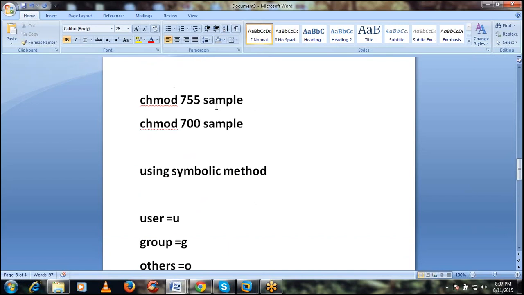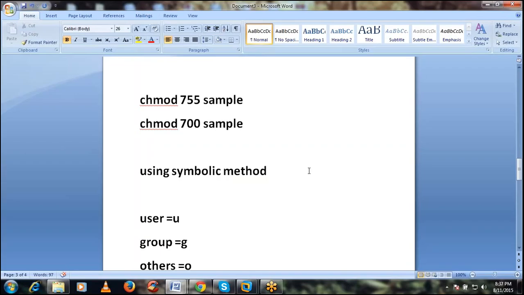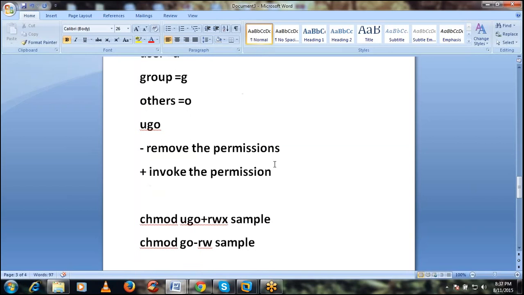This is symbolic mode, that is octal or absolute mode. Right? Let's go over there and see.